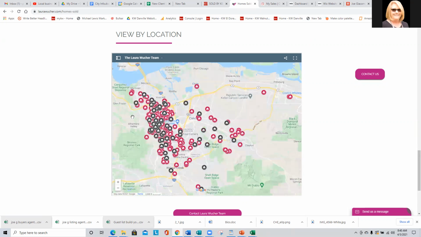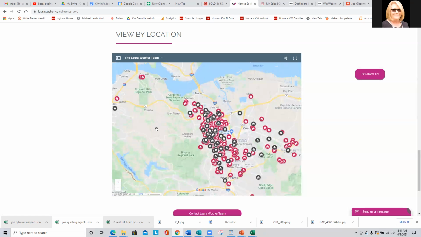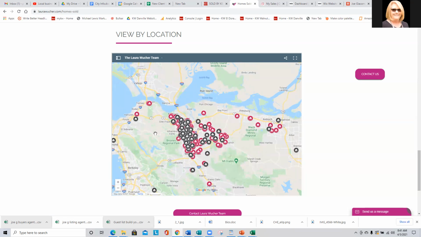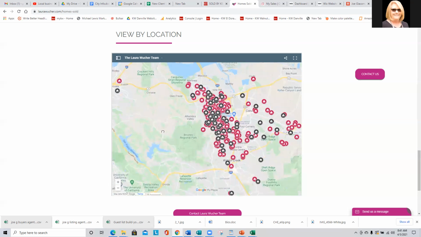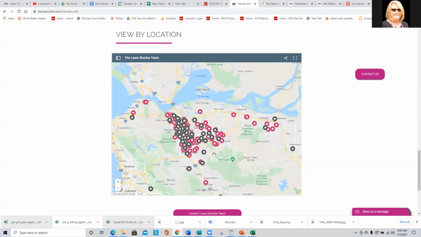Because even if you don't have enough really to show on your website right now, you don't want to show something that's going to maybe have a negative impact on you. But when you get enough properties under your belt, showing it in this format can really help your reputation for a particular area.